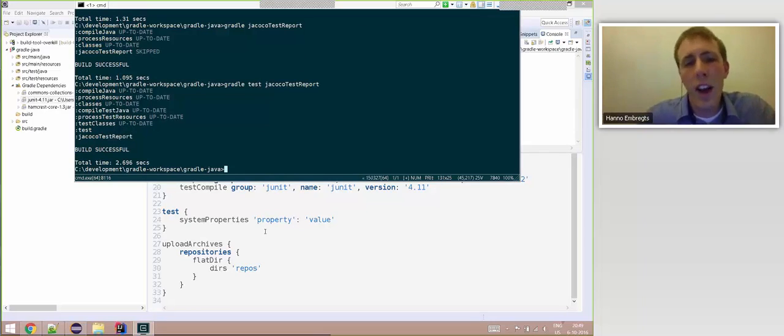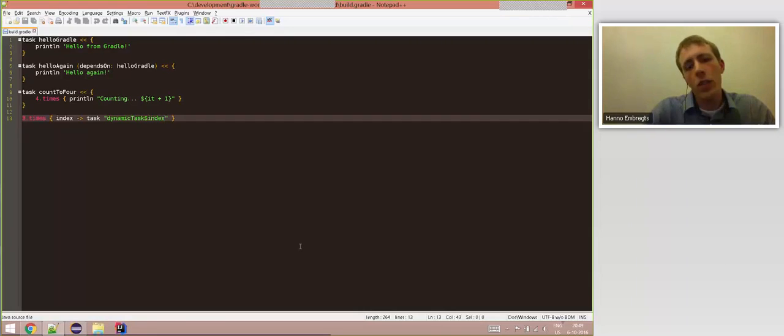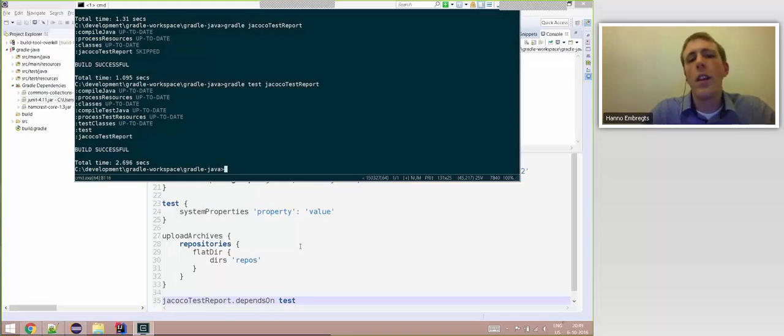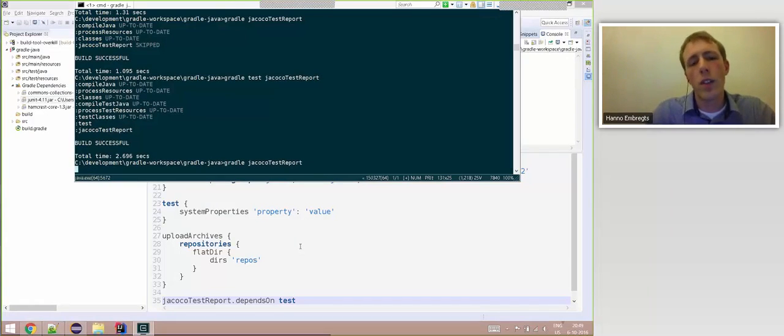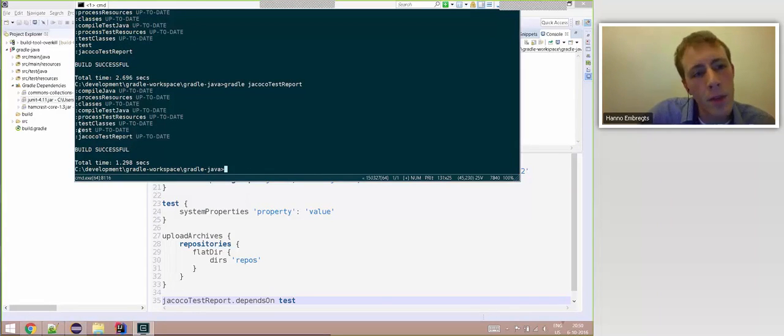Well, you don't want to remember this all the time, and you don't have to, because you can just define a dependency. So I could just say Jacoco test report depends on test. This is everything that we need, and we could now just run Gradle Jacoco test report, and it will also consider the test phase. Everything is up to date now, obviously, so it doesn't need to do anything.